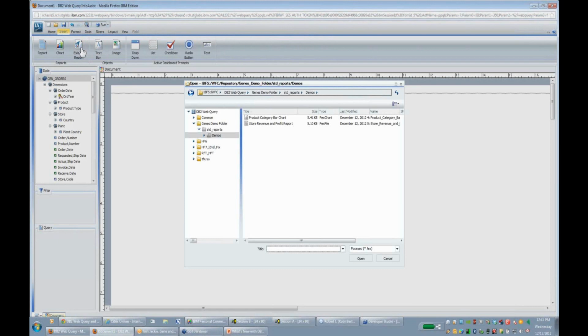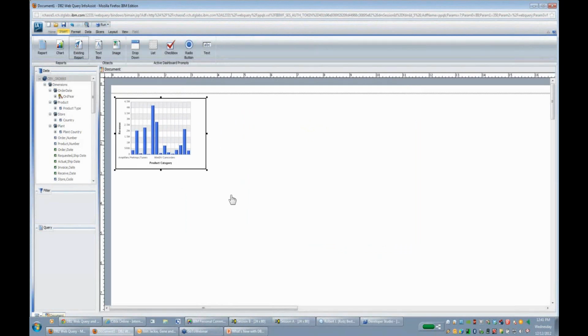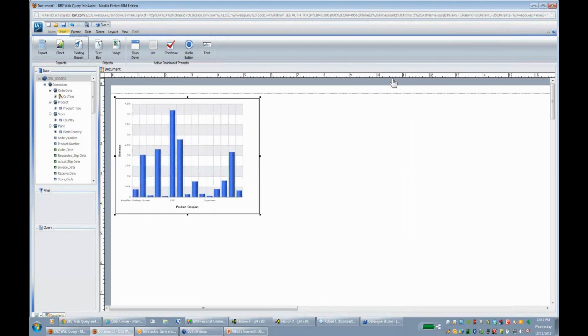So what I'm going to first do is show you that you have the ability to embed an existing report or graph into the dashboard by clicking existing report. So I'm just going to select product category bar chart, click open, and it's going to bring that existing bar chart right into my dashboard. And I can resize it if I want to and make it bigger. So there is that ability to leverage existing reports and graphs, which is very nice.